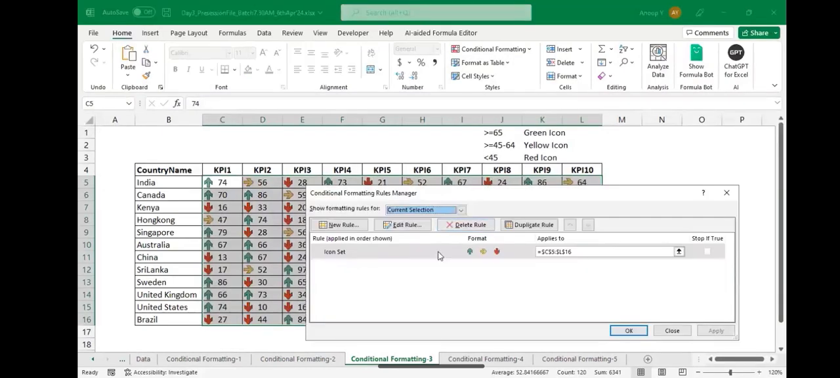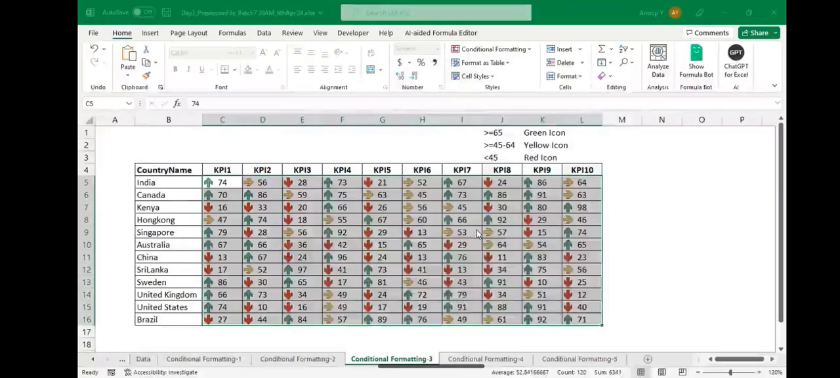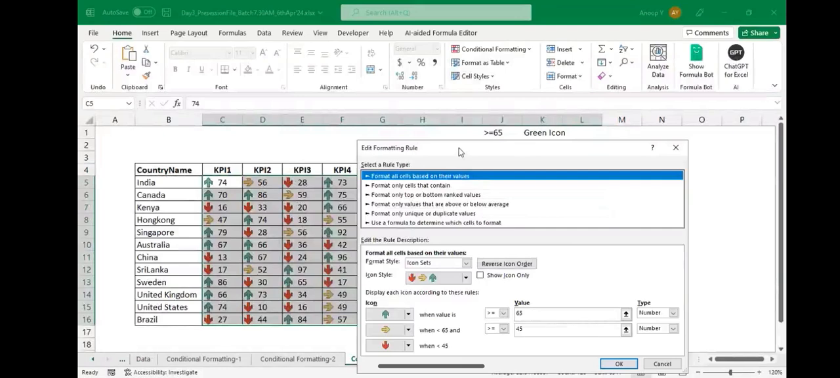Okay. So this is the rule how you can set for this conditional formatting.